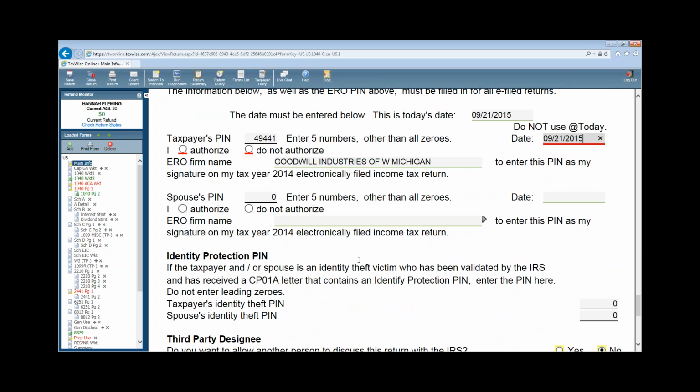And then here's that identity protection pin, so don't forget to put that in. That's from the intake and interview notes. So we can see that the pin is right here, the 459871. And that's all you have to do for that identity protection pin. It's that simple.